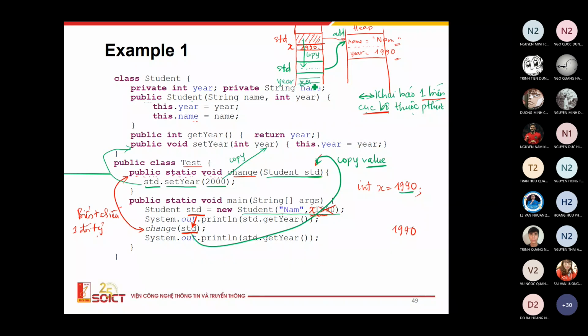Đấy. Và copy 2000 vào đây. Đấy. Và sau đó thì làm sao? Gán cái year của đối tượng STD màu xanh này bằng 2000. Vậy thì đối tượng của STD màu xanh cũng chính là vùng nhớ này, và gán cái year mới bây giờ thành 2000. Đúng chưa? Đấy. Vậy là làm sao?